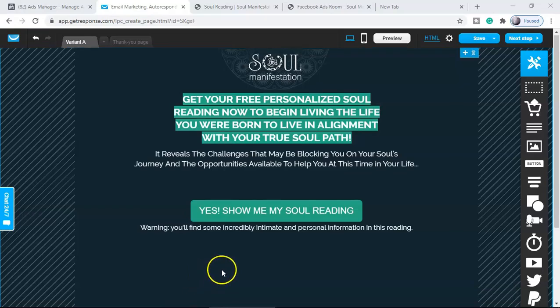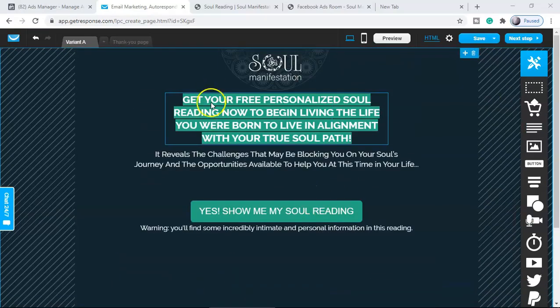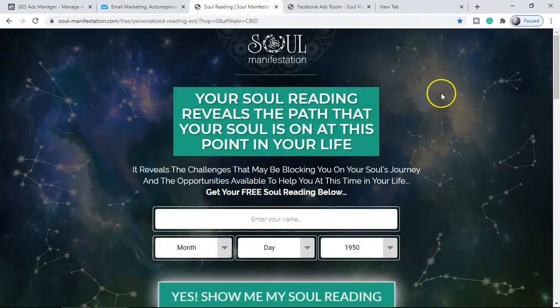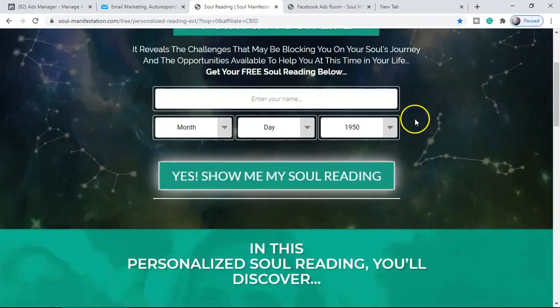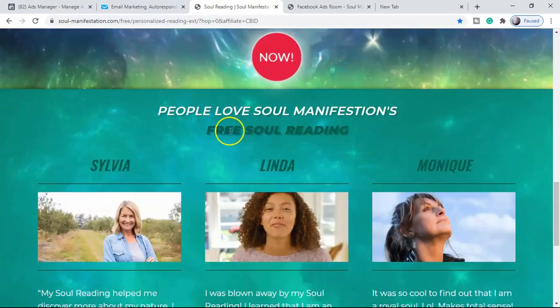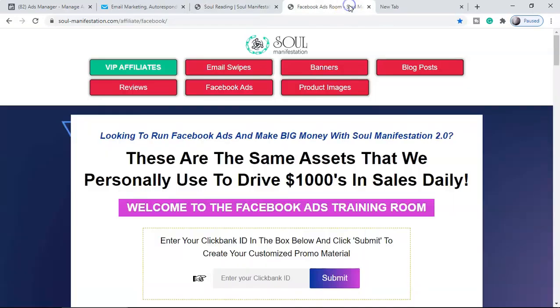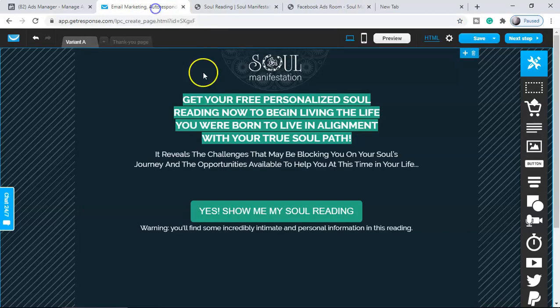Now we have to create a landing page. I already created a landing page here. One of the key things about your landing page is the relevancy with your sales page. There should be relevancy, and make sure, right, you use the sales page, and you can also use these blog posts, reviews, and email swipes to create a good landing page.